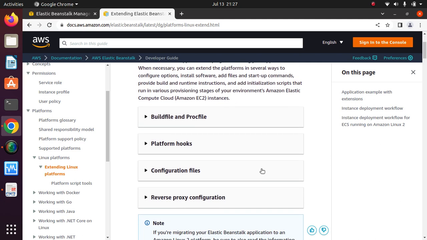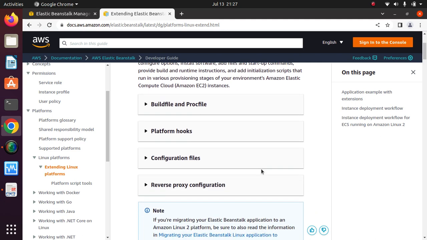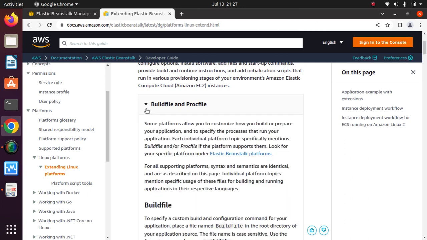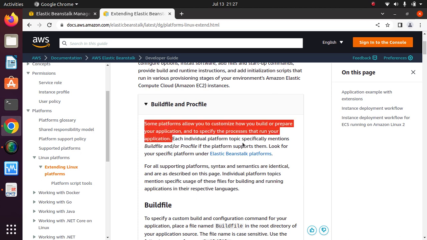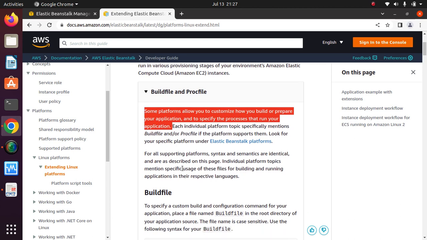So basically, if you want to create the .config file, what is the syntax? How can you create that? There are some components that you need to know. The first one is the Buildfile and the Procfile. It means that some platforms allow you to customize how you build or prepare your application and specify the process that runs your application. So by using these files we can do that.